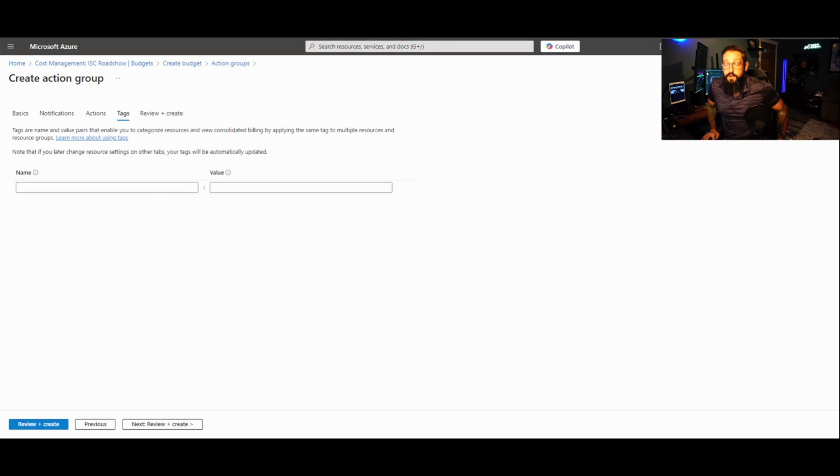Now, these action groups have no actual costs associated with them, but they are the centralized management as far as any sort of actions to be held in the environment. And then you can review and create. So that is the general rundown of budgets. I highly, highly recommend you use this.